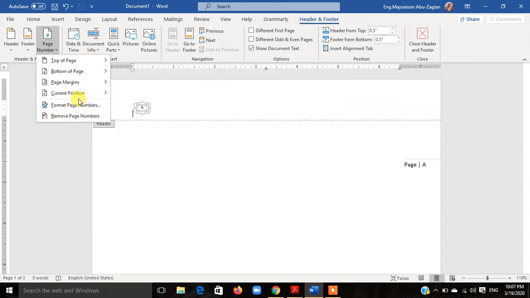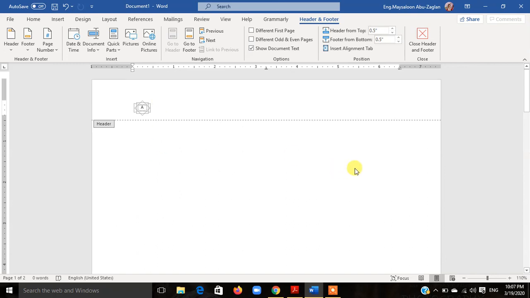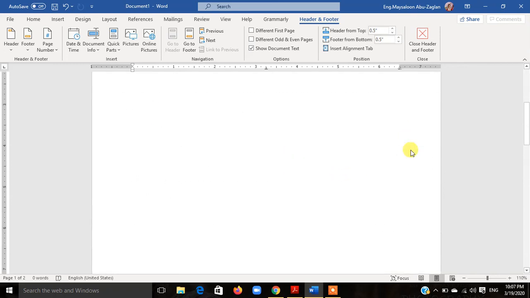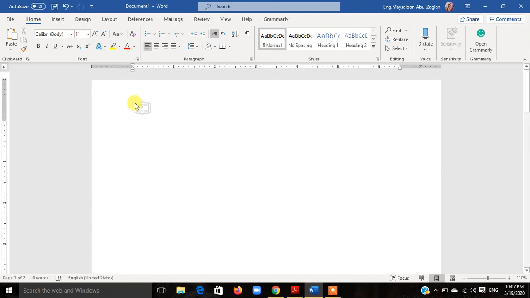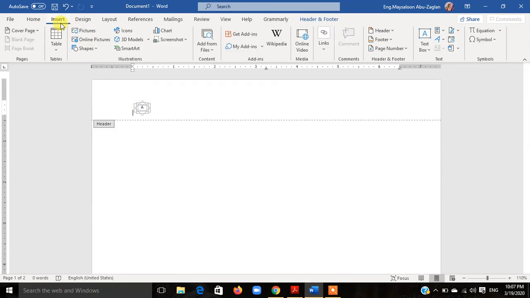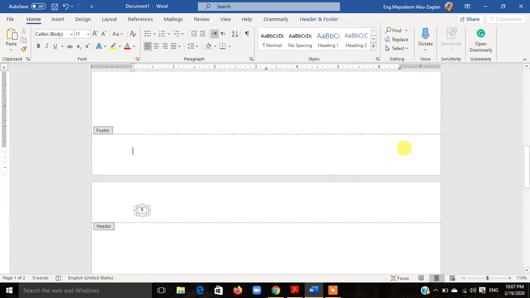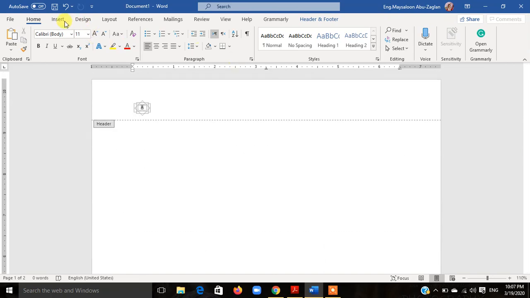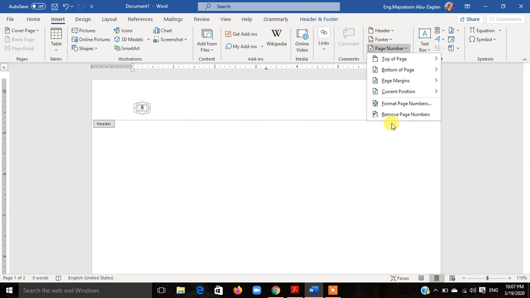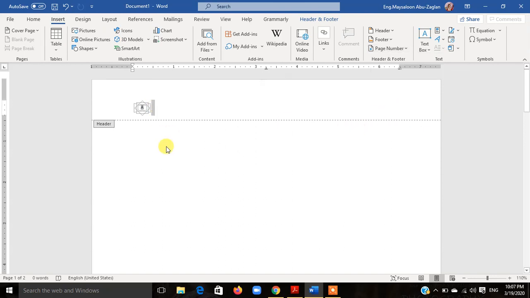In case I don't want to number my pages, I can go here simply and remove page numbers. When I said remove page numbers, the last one closed or disappeared, because we added 3 types of page number. I can remove whatever page number I don't want. Okay, I removed now the bottom. If I want to remove all the pages, this is the last one. I'm going to keep only one.